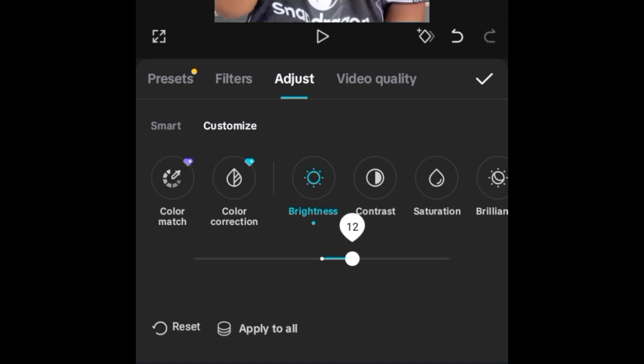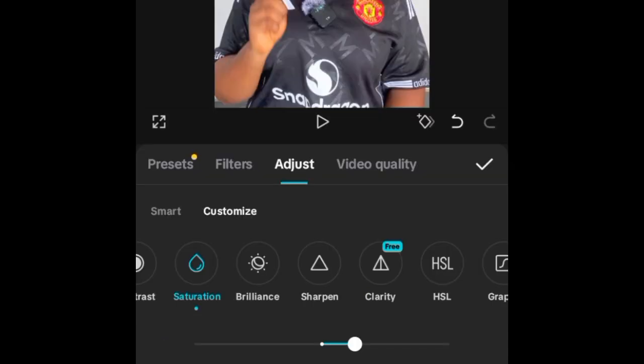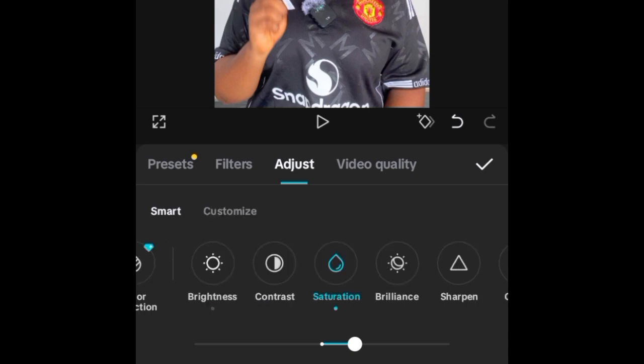So now, after you adjust that, after you added a little bit of brightness, you come over to saturation, just a bit of saturation, so that your face and your look can pop up, your skin can pop up. Then once you add a little bit of saturation, it's not all that you need to add for your video to be flawless. It is not all the adjustment features here that you need to add. So what I mostly add is brightness, saturation.